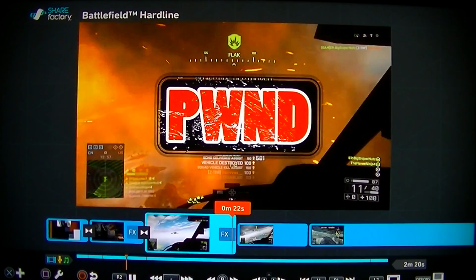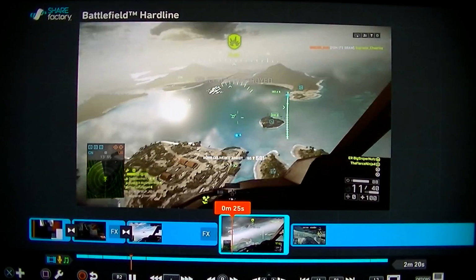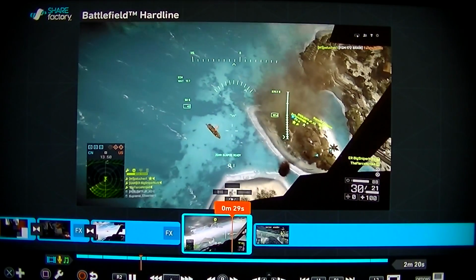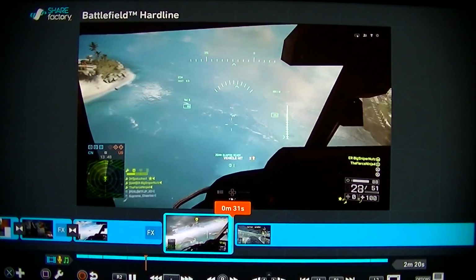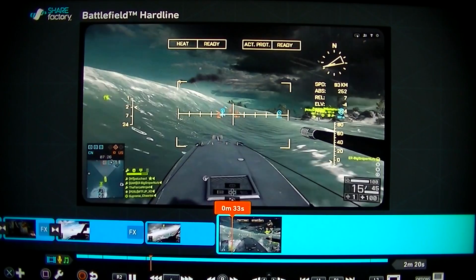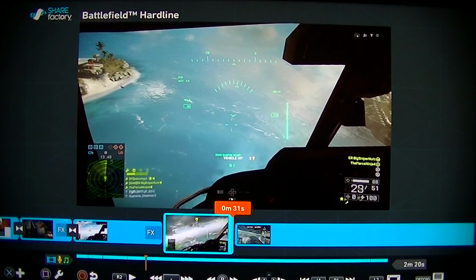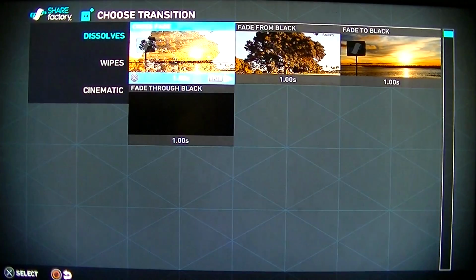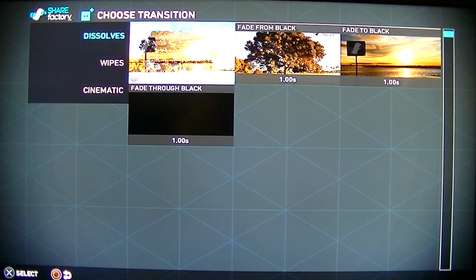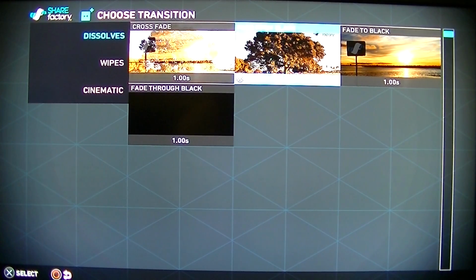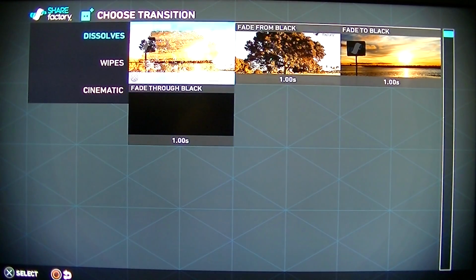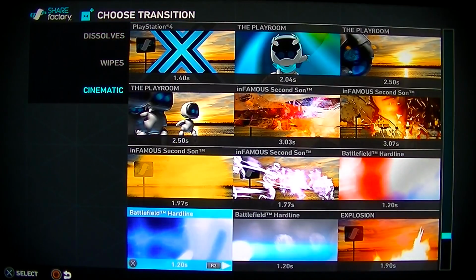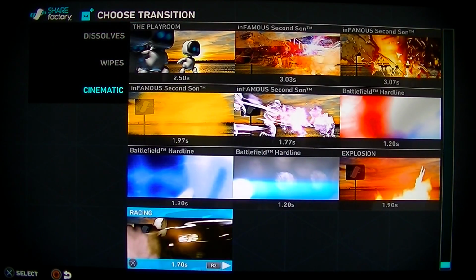Pwned. And it goes away. And it still has the flyby over the boat and on to the next clip. So here I might want to add a transition. Maybe we'll fade. Let's do something a little better. Let's see what they got down here.